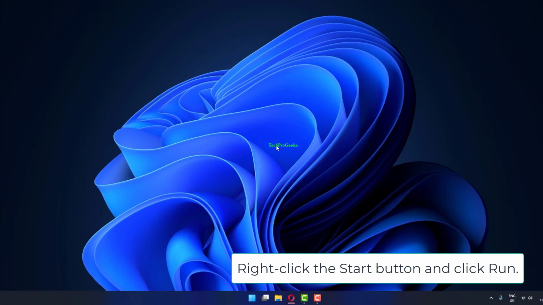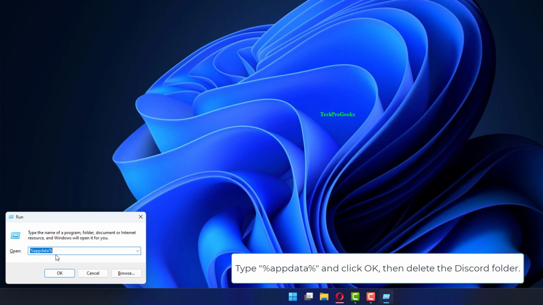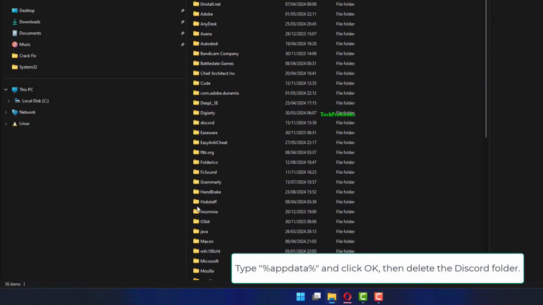Right-click the Start button and click Run. Type %appdata% and click OK. Then delete the Discord folder.